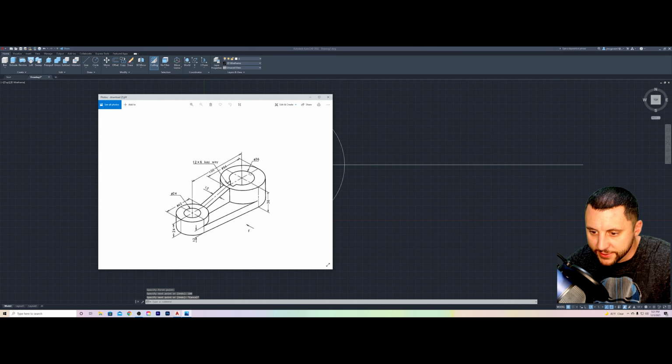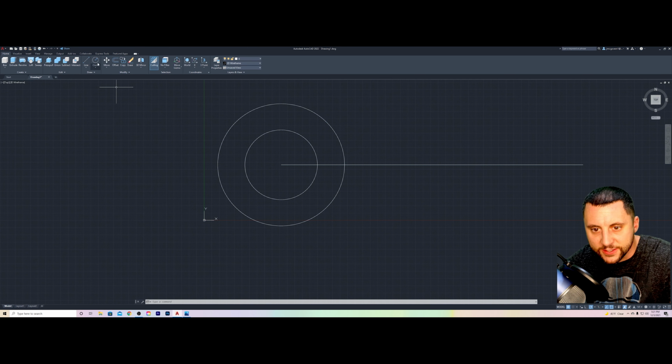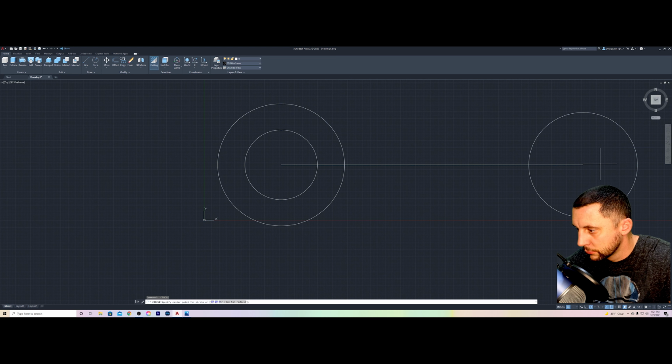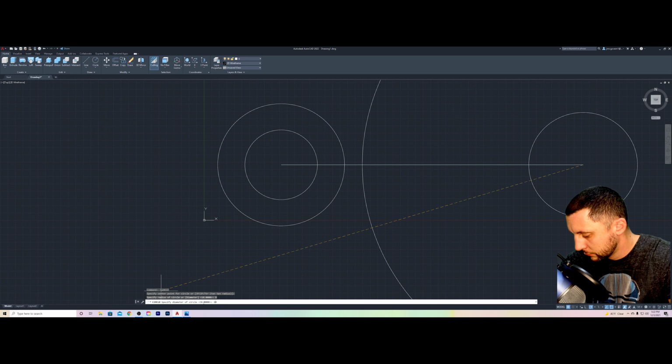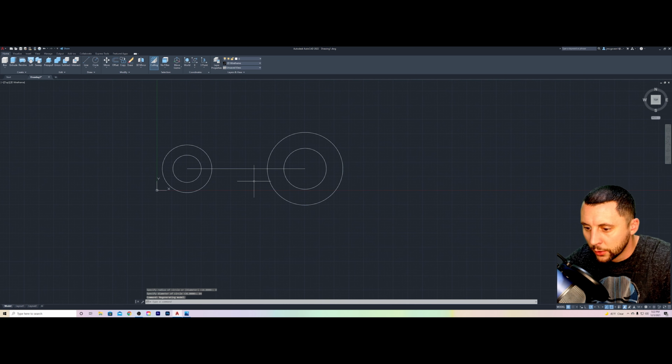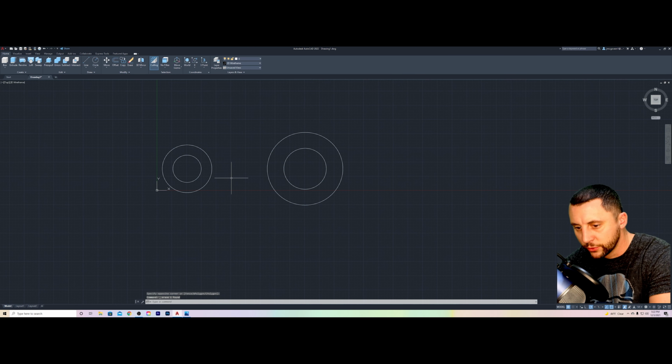This one has an inside diameter of 36 and an outside diameter of 64. So 36 and 64. Oops, almost forgot to hit diameter there. 64. Now, you can get rid of this line for now. We'll do the wedge later.